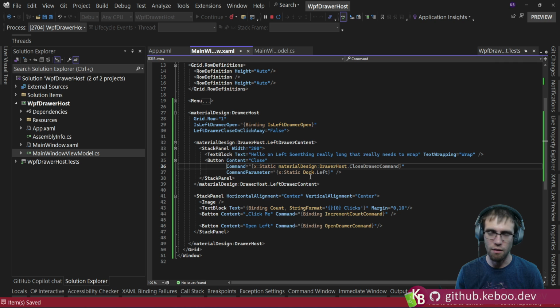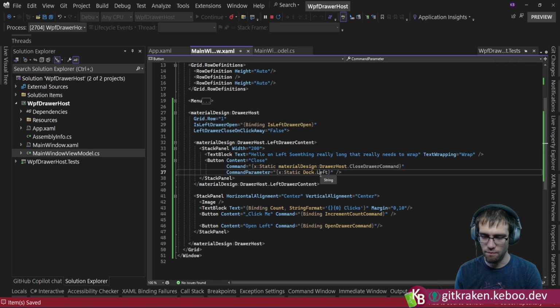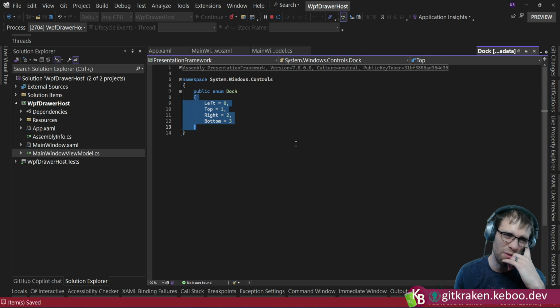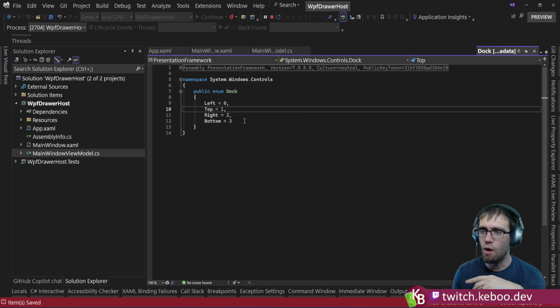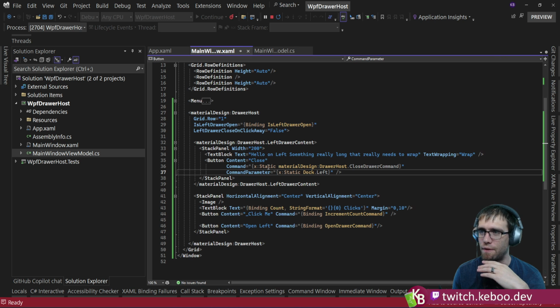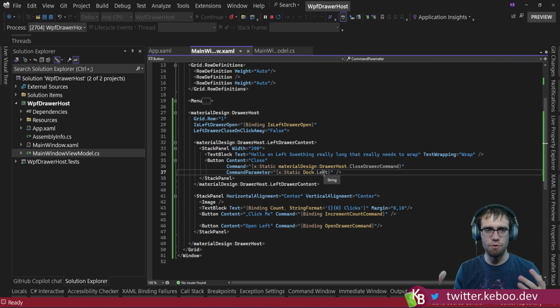A DockPanel has this little Dock enum, and rather than rebuilding this exact enum ourselves, we just reused the one that was already implemented. However, and I will be the first to acknowledge, knowing that you need to leverage this may not be the most intuitive. Just throw that out there. But it kind of conceptually makes sense.